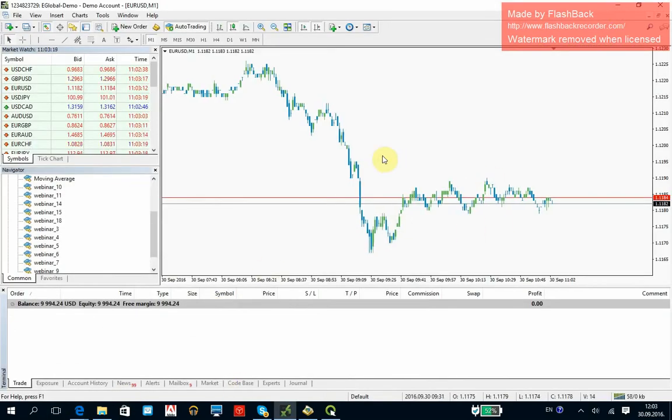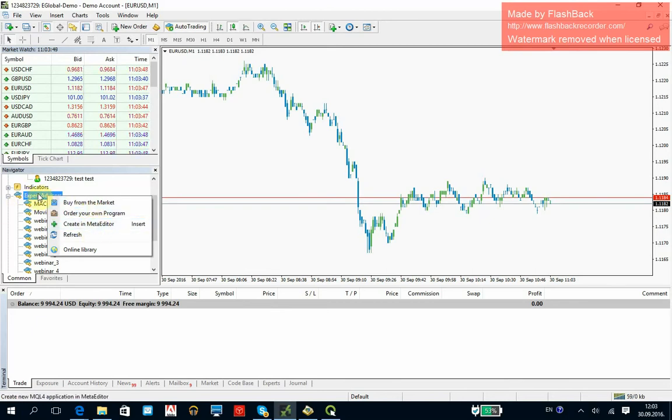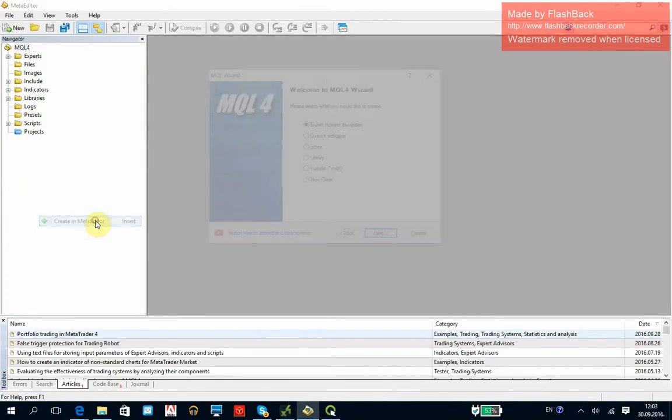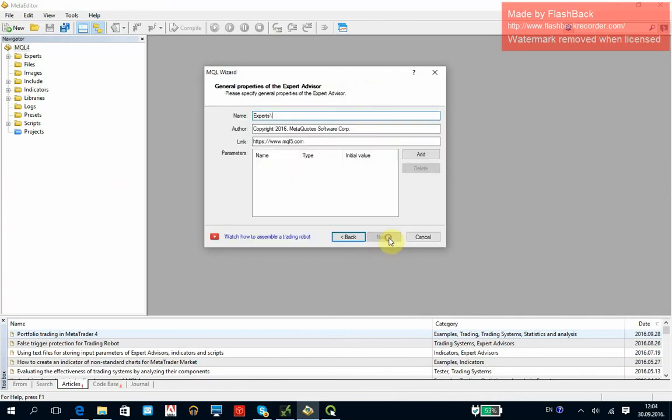Today's webinar, we will be closing the order using Expert Advisor. At the first webinar, we opened the order, and this time we will close the order. So, as usual, first step to make a robot, we need to create the new Expert Advisor. So here on the client's terminal, let's right click on the Expert Advisors and create in Meta Editor. Next, we choose Template Expert Advisor and click Next.